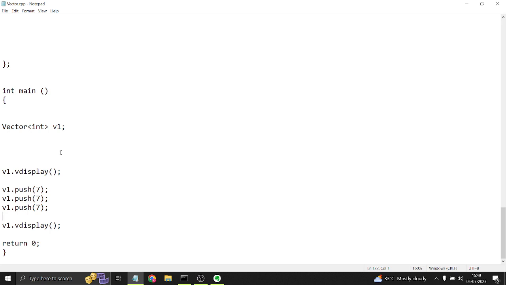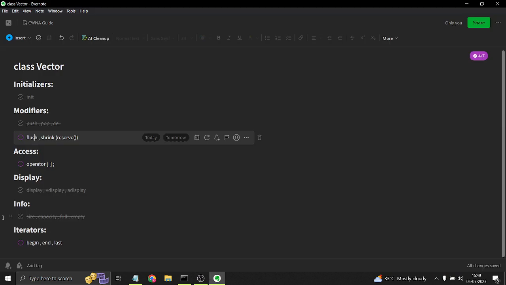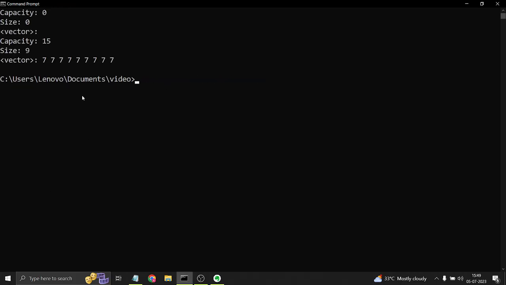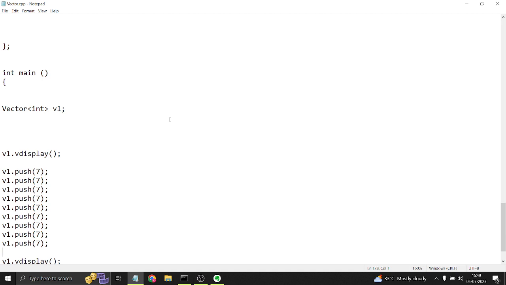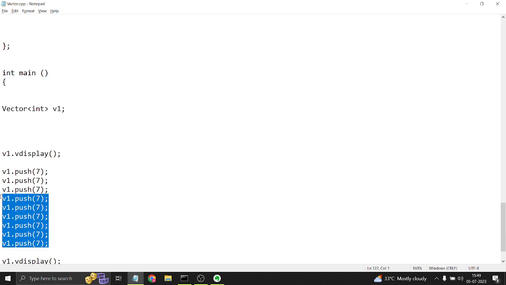So basically, I think I explained this before, but flush would delete the entire array, or not the entire vector. So the vector would be empty, and shrink would make the vector more space optimized. Like if the capacity is, I'll show it to you here. So the capacity is 15, size is 9, this is our vector. So the shrink function would just make the capacity and the size equal. The capacity would be equal to 9 then. It's similar to shrink to fit in C++. So that's what we are going to do.